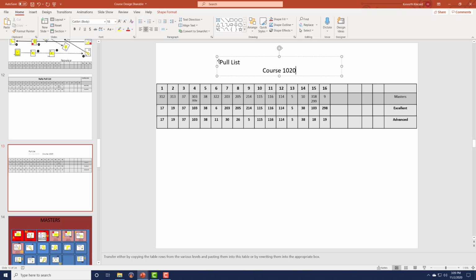I'll center that, and I'll center this. Okay, and now I've got my pull list. And I can make these bigger or whatever I want to do. So I'll make that a little bigger. Okay, bold it. Make that a little bigger. Make that a little bigger. There we go. Alright, and that's the pull list.